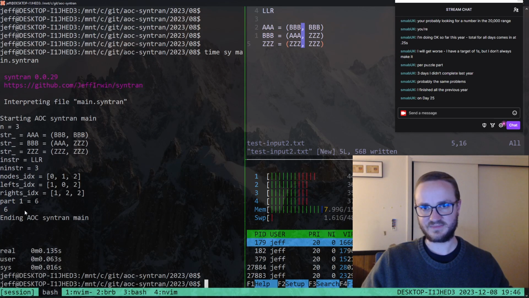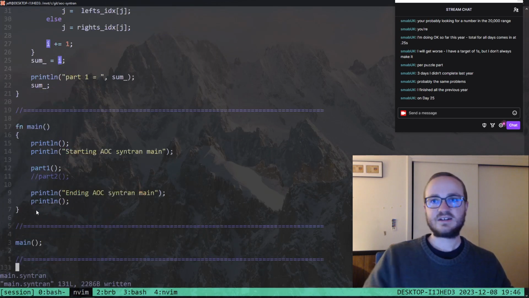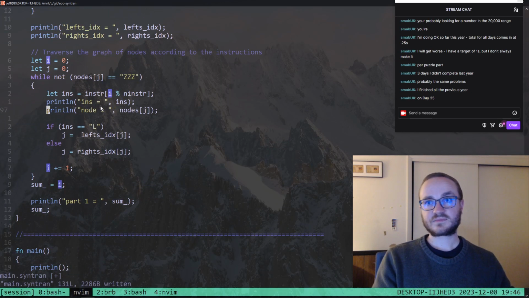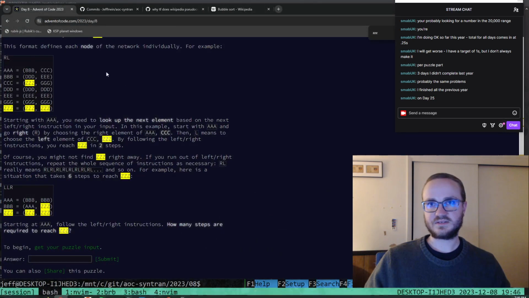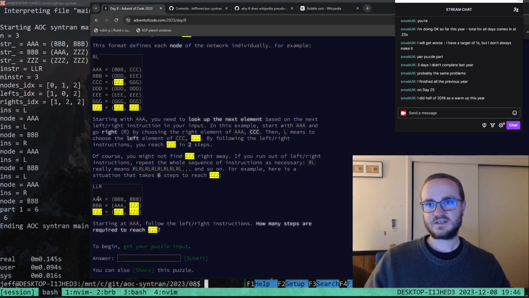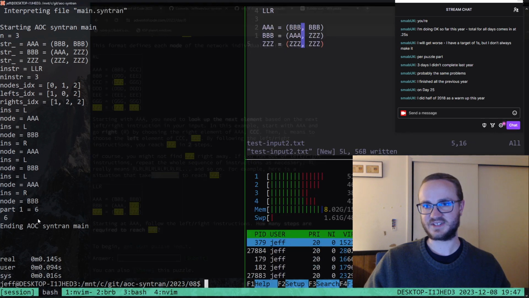Okay, yeah, it's 6 for the other test input. Let me print out the nodes to verify that those are correct. So, yeah, A left, B left again, back to A, and then right, that takes us to B, then left takes us back to A. I get confused about which instruction I'm on. I think it says right, so then we go to B and then right again. I think this is correct. I got confused partway through there, but we got 6 and that part is definitely correct.